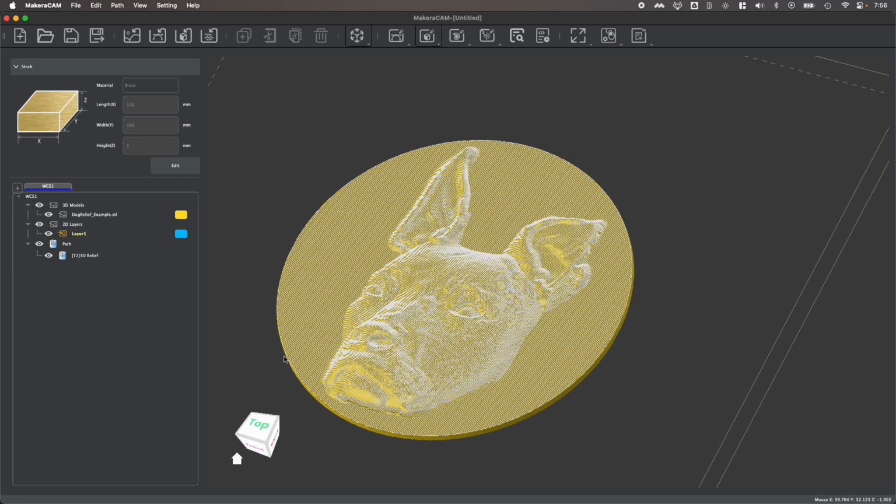So whether it be simple engineering parts or complex three-dimensional reliefs, Makera CAM allows you to work with a variety of three-dimensional files to create an even greater range of three-dimensional toolpaths to manufacture with your desktop CNC.